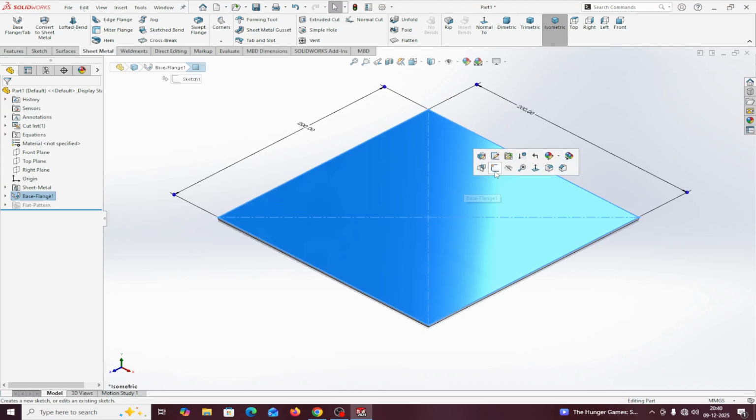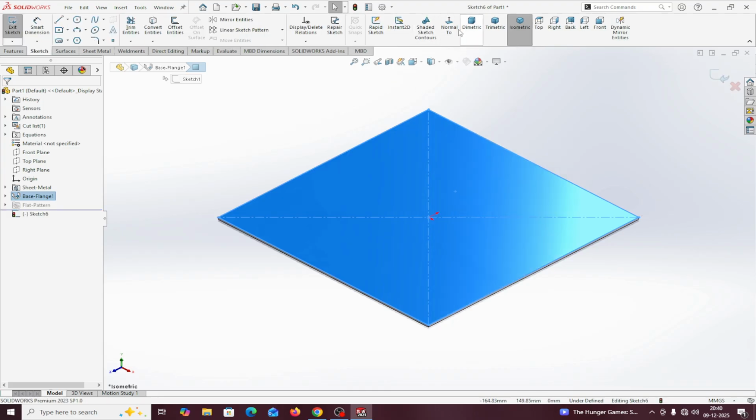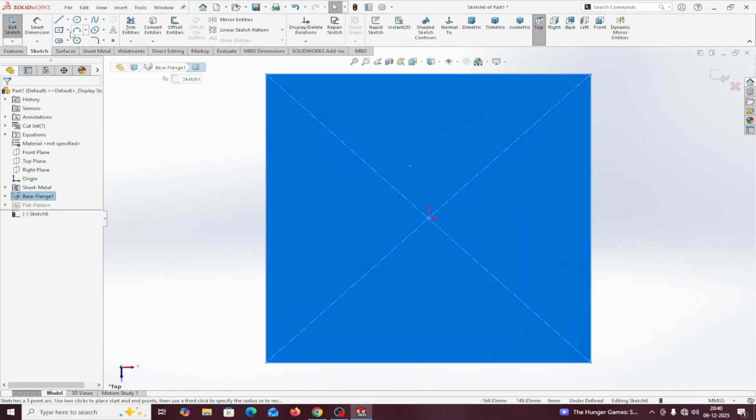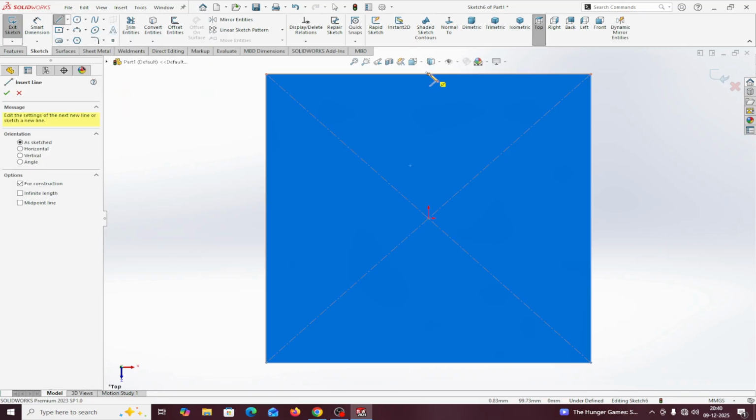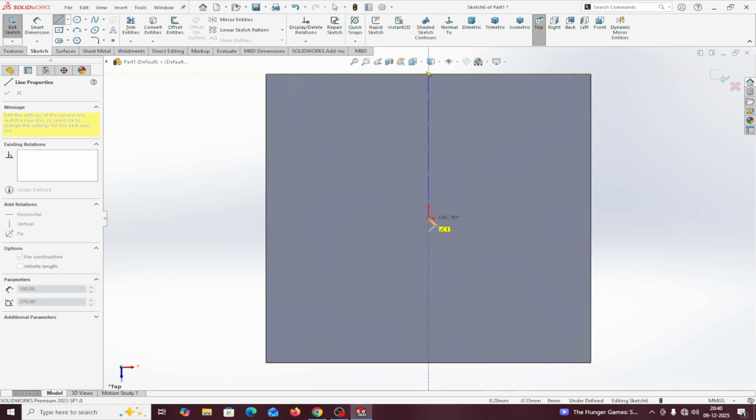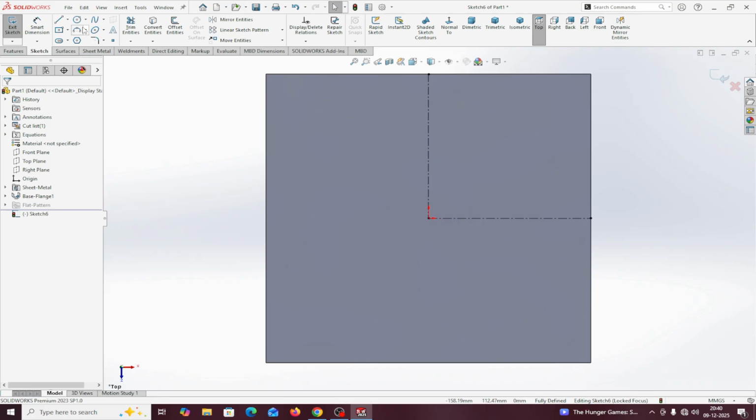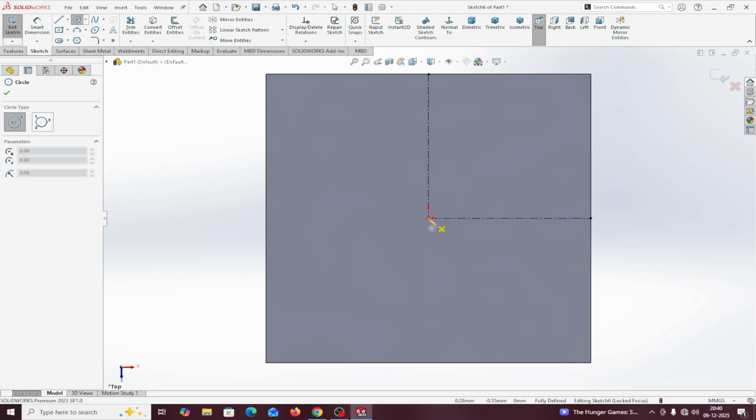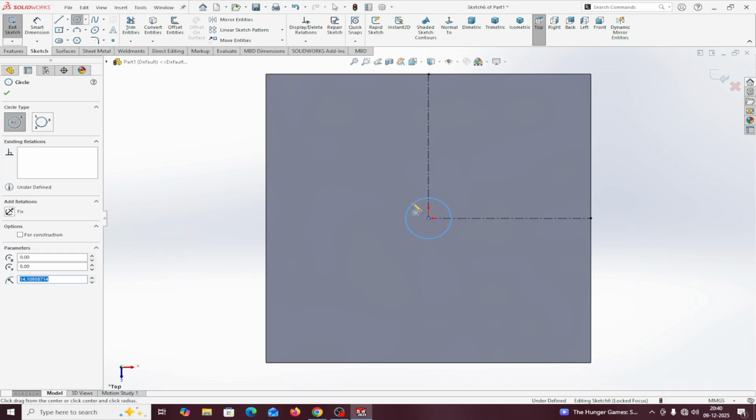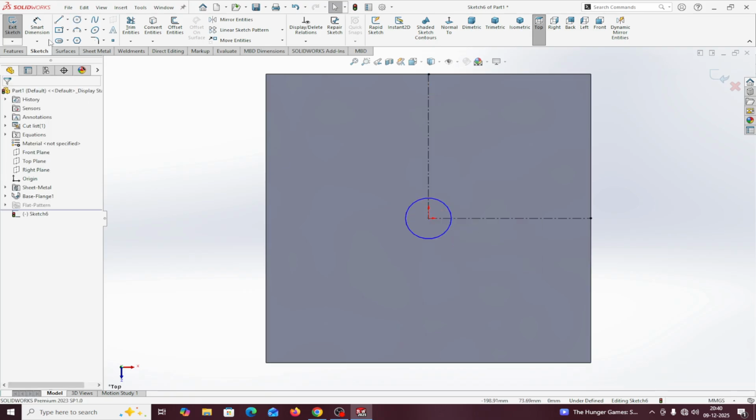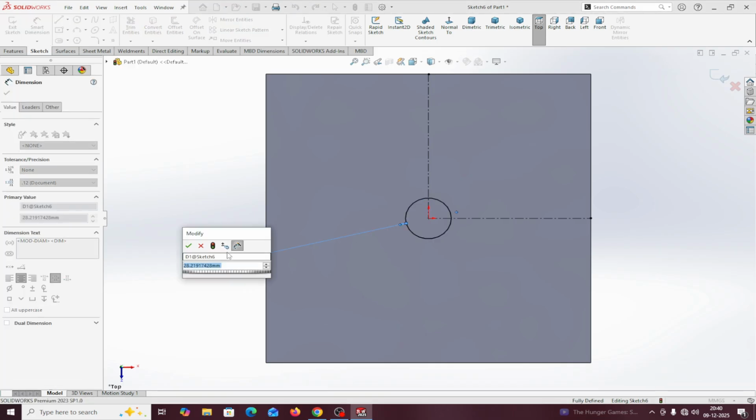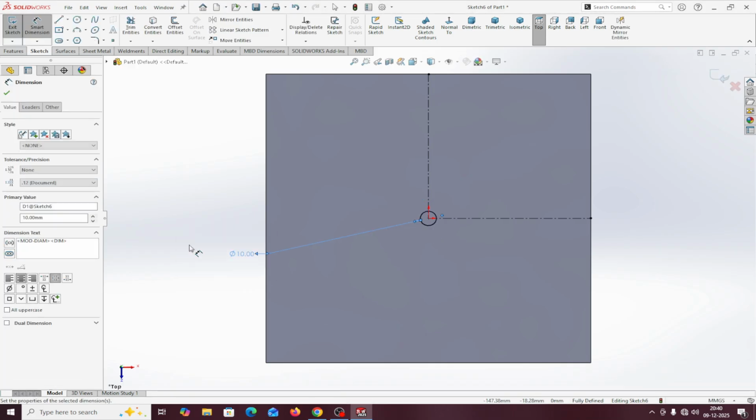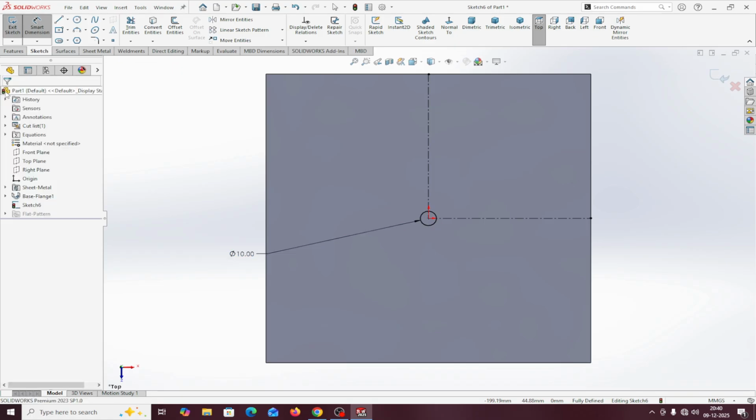First, I am creating a feature on this part. Select this face, sketch, normal to. First, I am creating a simple center line here. And now I am creating a circle here, a circle of 10 mm. This is the 10 mm diameter.